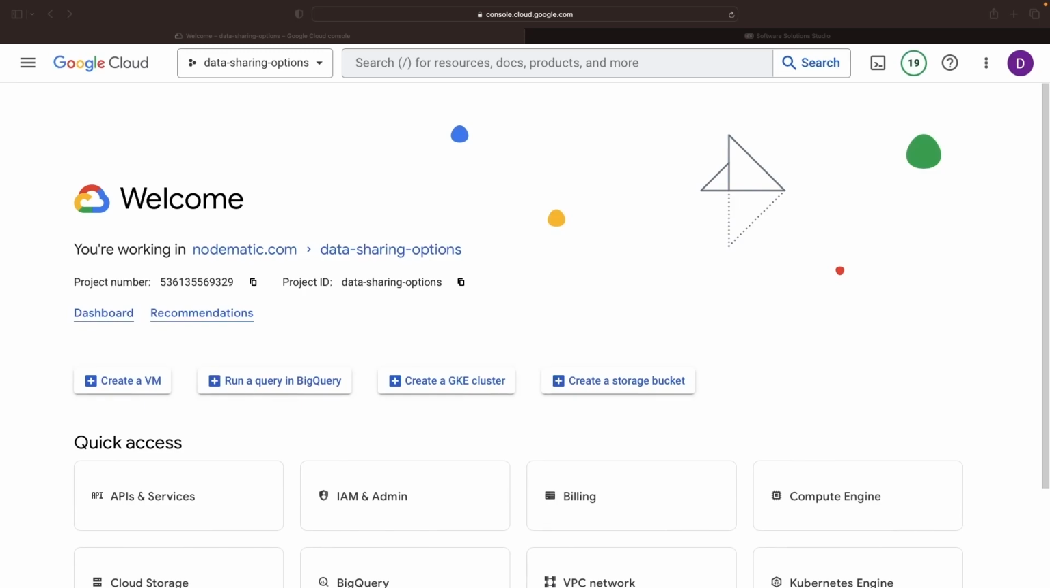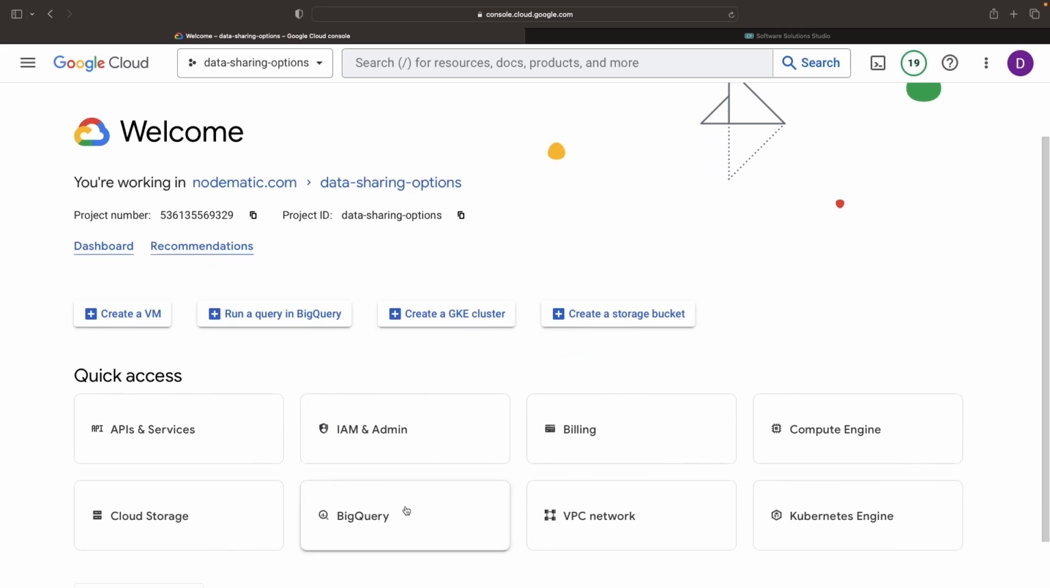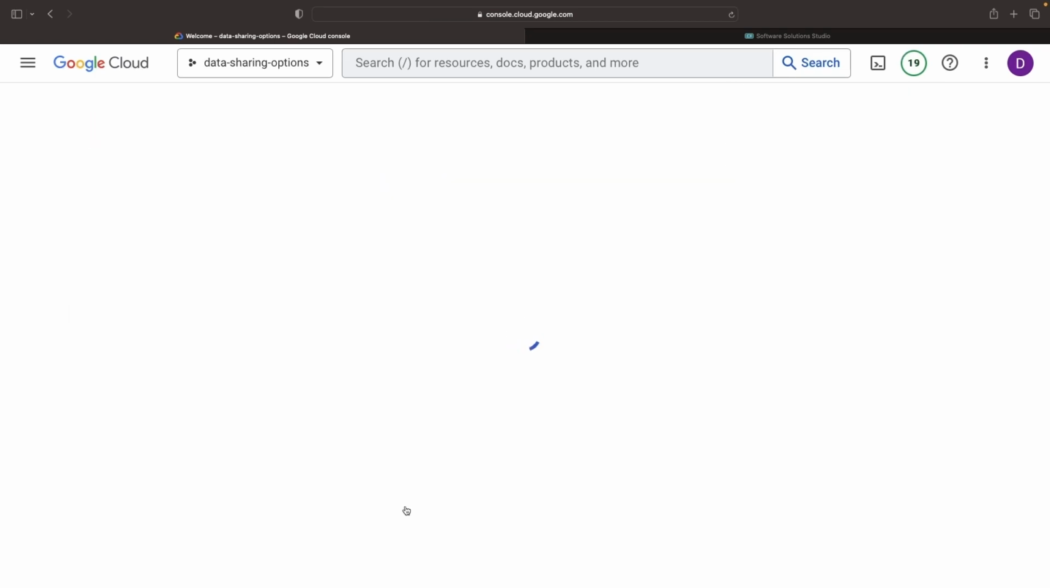Have you ever wondered how to efficiently share tabular data with colleagues, other teams, or external partners? Stay tuned for a deep dive into the wide variety of options available in Google Cloud and prepare to be amazed at how they can revolutionize your approach to data sharing. Specifically, we're going to zero in on the details of sharing tabular data from BigQuery.